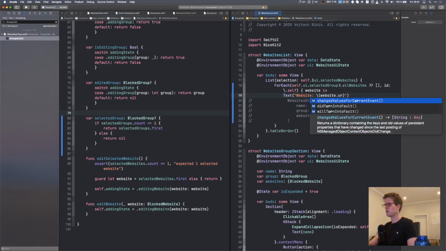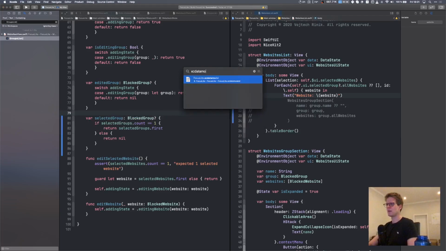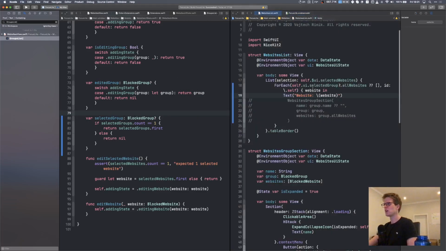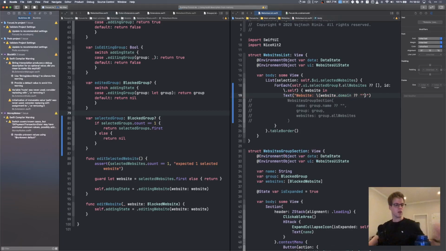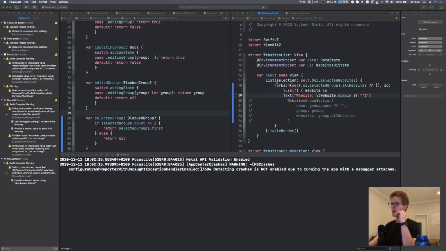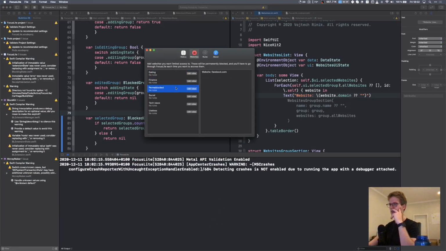So what is it? Title? Is it URL? What is it? How do we identify a website? Let's open XC data model. A website has domain. So .domain. Let's try to build that, and I'll read my message meanwhile. Okay. All right, so it's optional, so we'll have to default to empty string. Build it now. So now when I select a group, I should see a list of websites for that group.